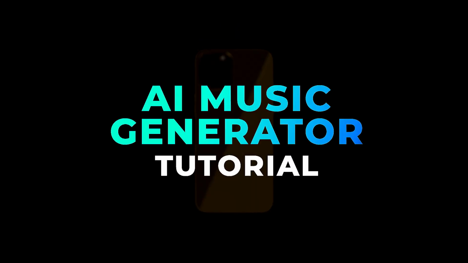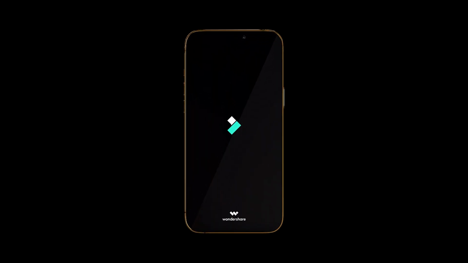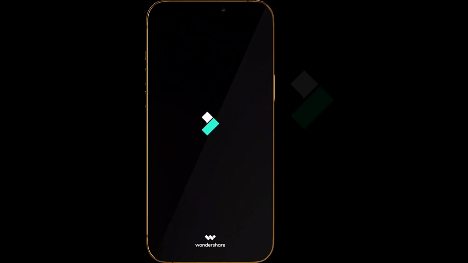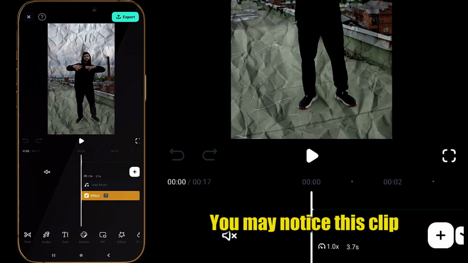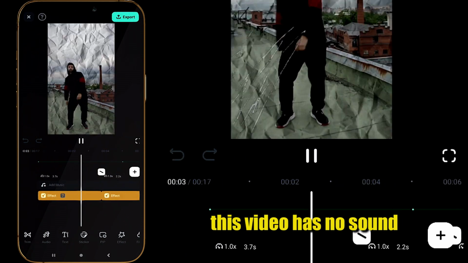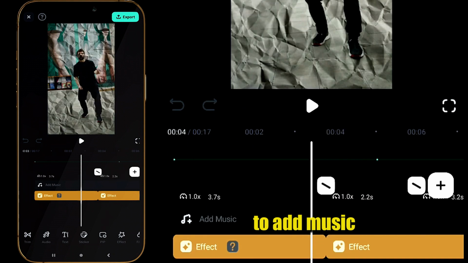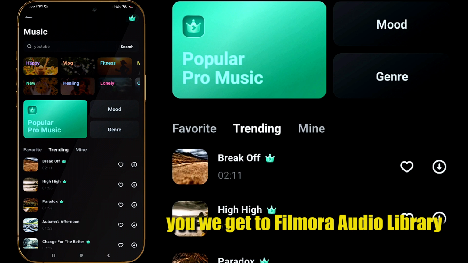In this video, I am going to show you how to generate music using the AI feature in Filmora mobile app. First, open Filmora mobile app and open your project. And you may notice this video has no sound. To add music, click on music track and it will take you to the Filmora library.